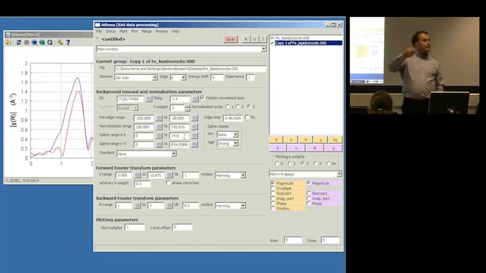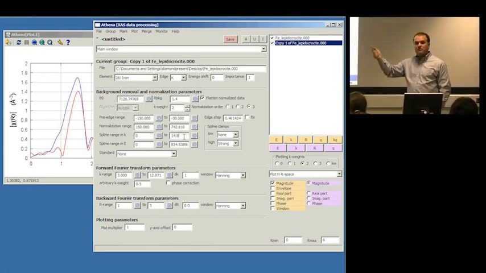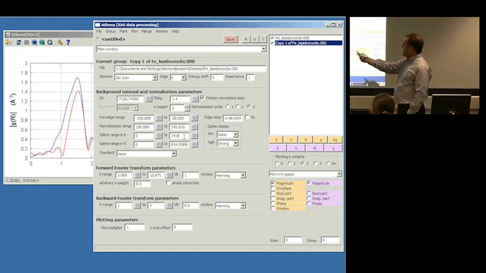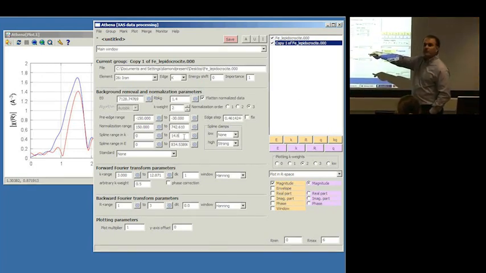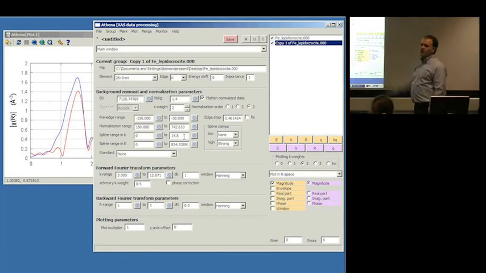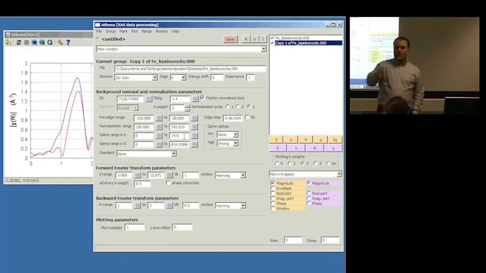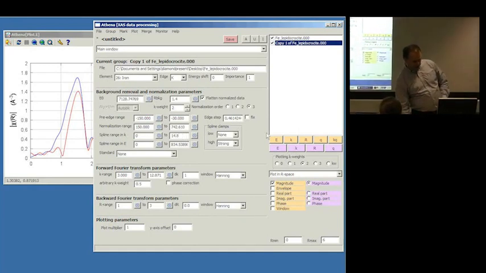Because there's a Fourier transform involved, right? The spline is determined by doing a Fourier transform and minimizing the low frequency components. Because there's a Fourier transform involved, there is a k-weight that we can apply to the Fourier transform. Now, for the newcomers among us, perhaps I should step back and explain what is meant by k-weighting.